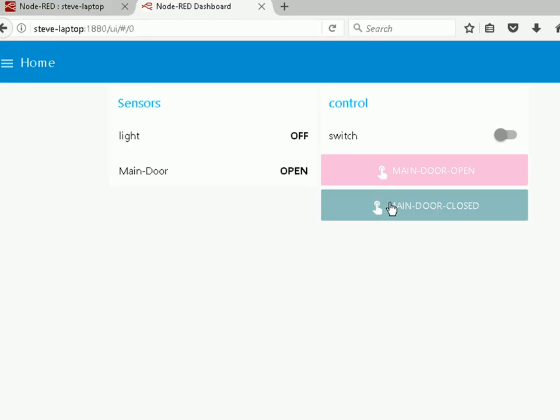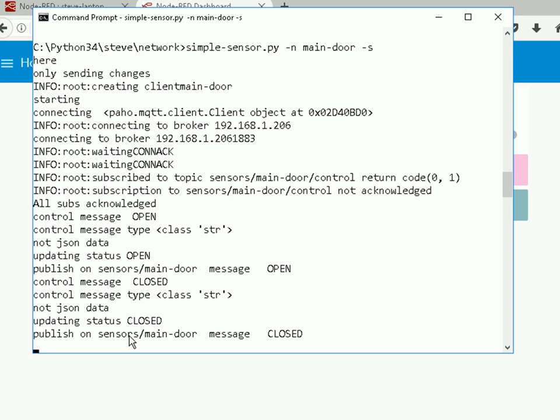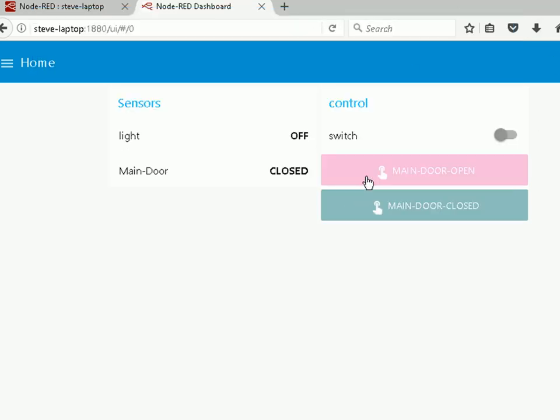And this time I'm going to close the door. And it's closed there. And if I go back to my sensor, you can see it's publishing the status of close. So just do it again. Turn it on. Turn it off. So that's it, a very simple Node-RED dashboard for controlling MQTT devices.